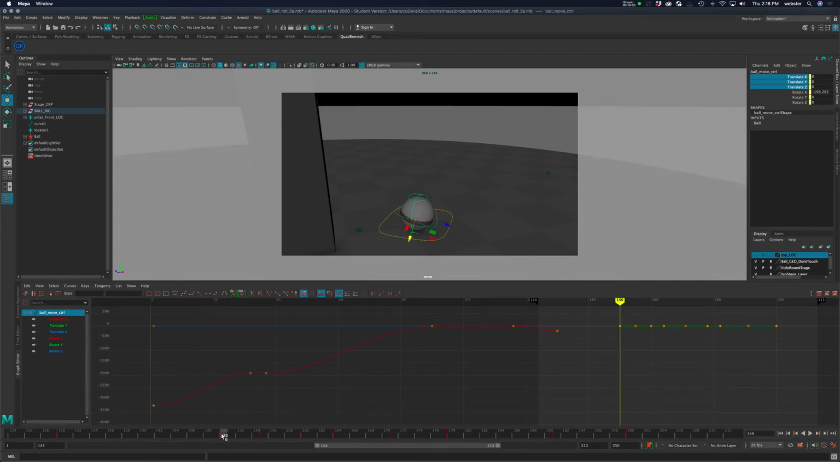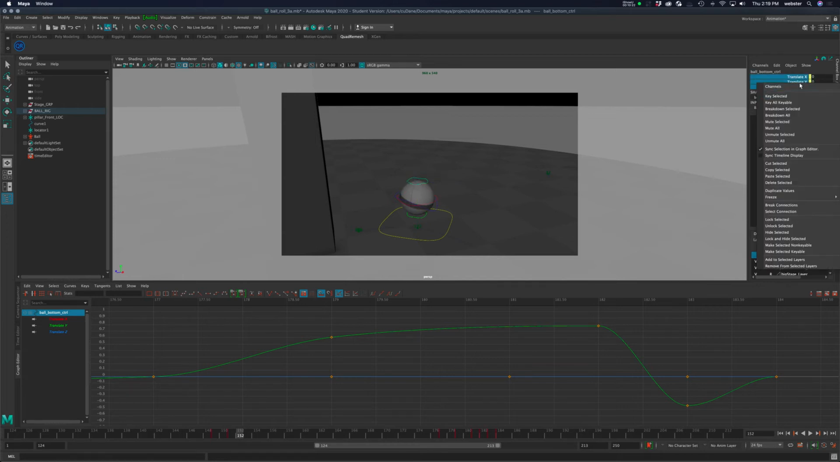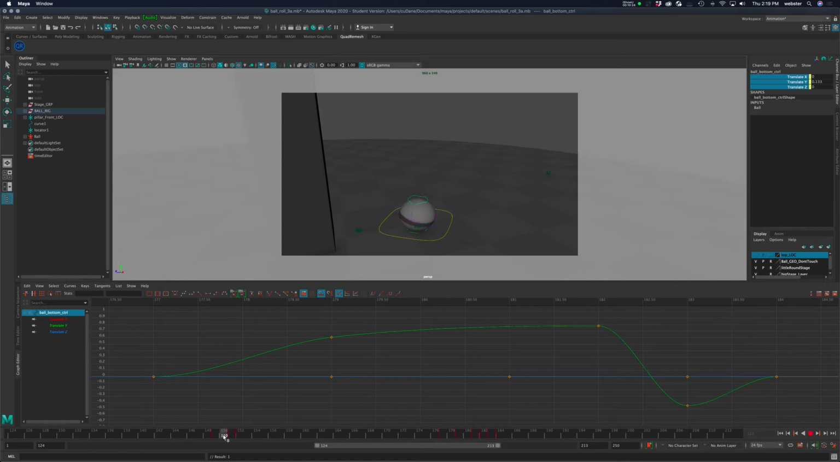So I'm going to start with the idea that maybe at 149, I'm going to squash the ball quite a bit. Right, and then it's going to come off the ground, kind of stretch. And then maybe this frame, it's just at zero. I'm going to move that one frame.